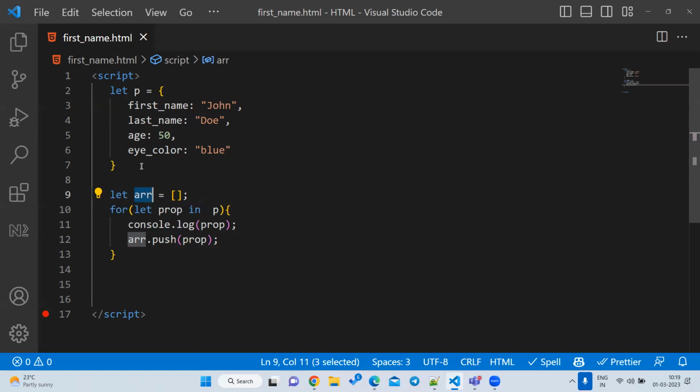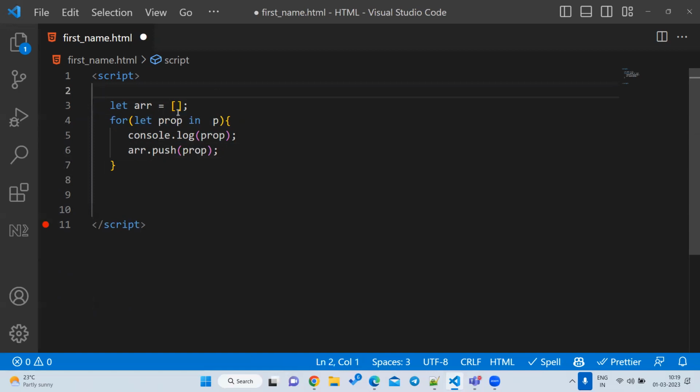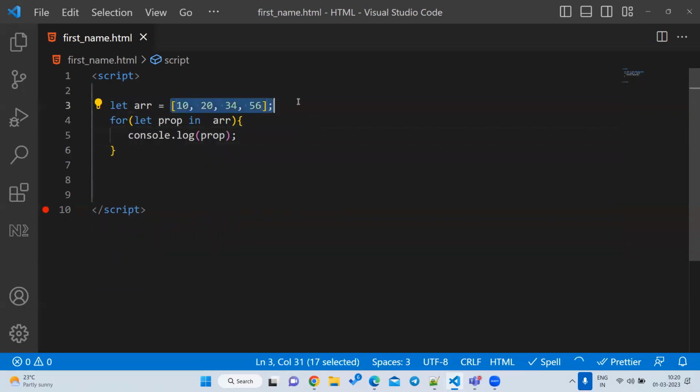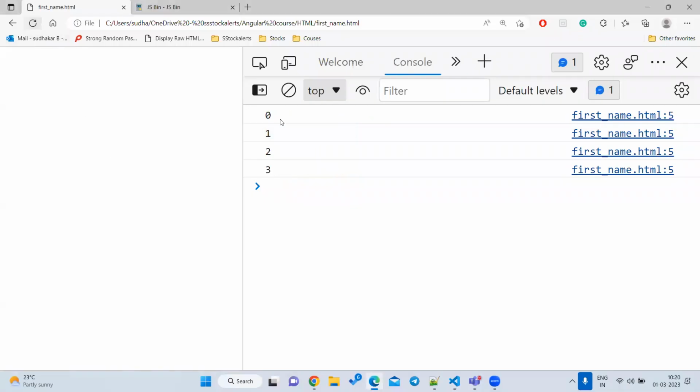Now tell me, in which case will we use for in? For objects. Suppose by mistake I use this for an array, something like 10, 20, 3, 56. What is the issue you are going to see here? If I reload the page, see here what it is printing: 0, 1.